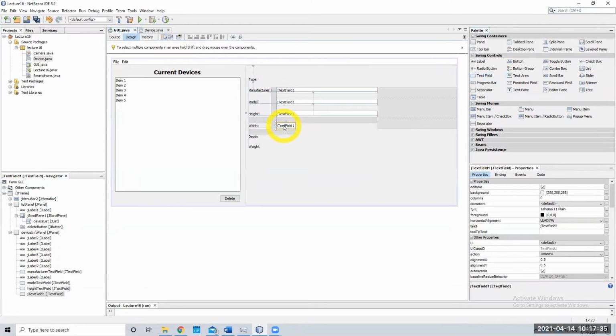Again, when you become a programmer, your user honestly will tell you whether it's a good GUI or not. They'll say, this sucks. You need to fix this. Or they'll say, this is great. We can work with this. Text field.